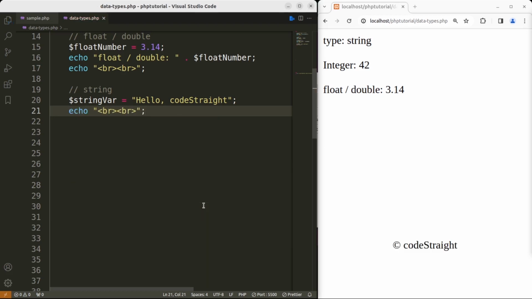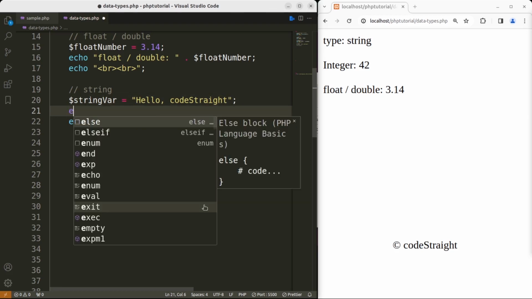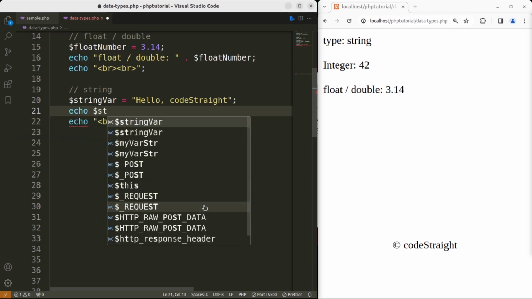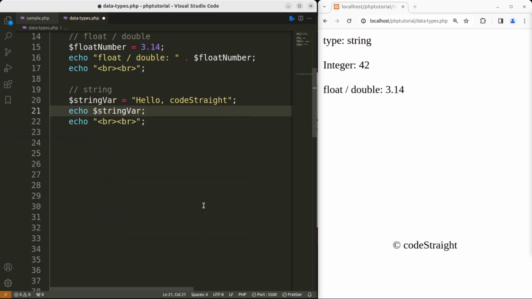Save, and we don't get anything because we haven't echoed the string variable. So echo $string_var followed by semicolon, hit save, and we get hello codeStraight. So that is an example of a string. Next we are going to discuss Boolean. Boolean is a data type that represents a logical value. It can have one of two possible states, true or false.